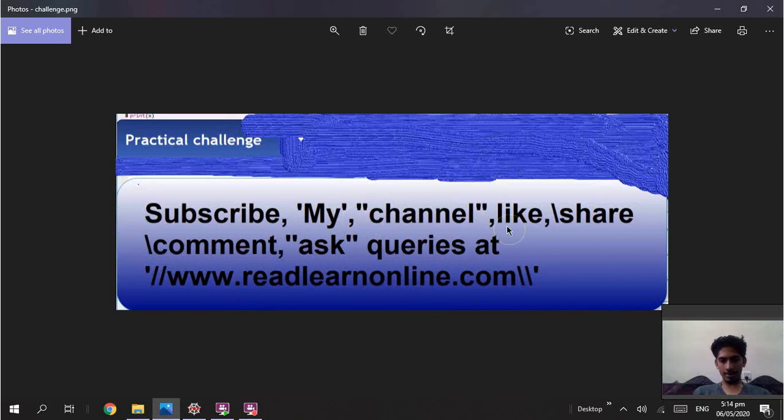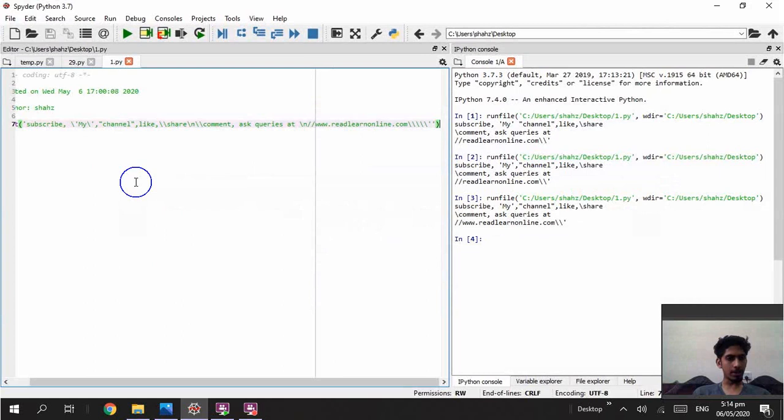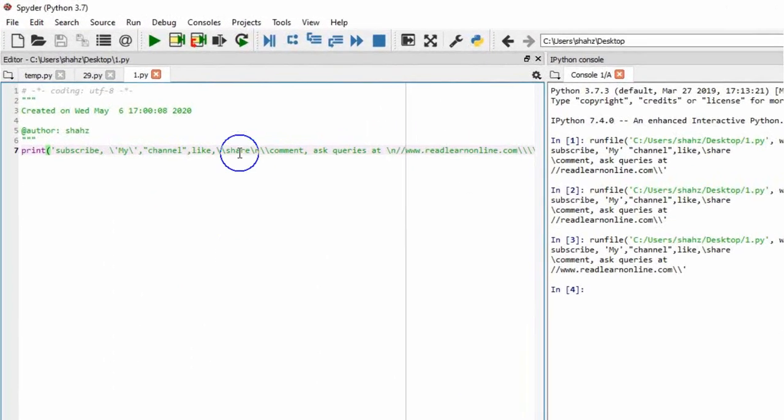There are a lot of commas, inverted commas, backslashes, all these in this. So let's have a look at how to solve it. Here is my code which I used to solve it.